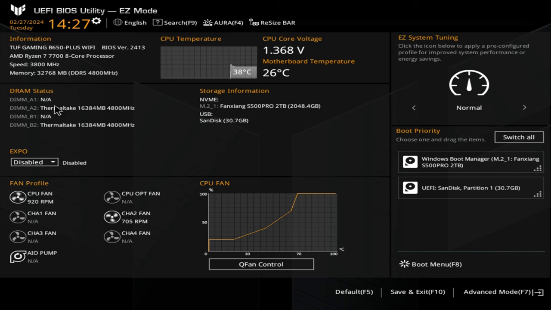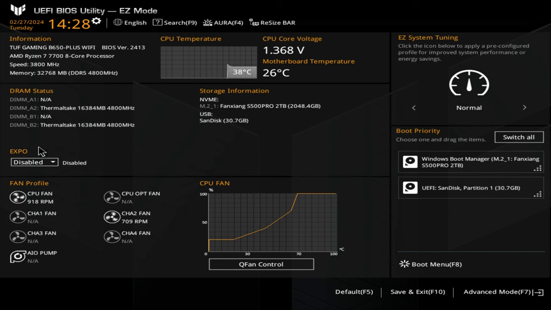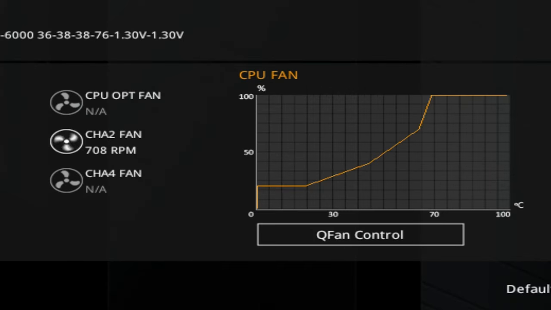Next things we've got here, our DRAM status. Currently, EXPO is disabled. EXPO is the AMD equivalent of XMP. Potentially, the motherboard that you've got may support both XMP and EXPO if you're on AMD. If you're on Intel, it'll be XMP only. So just check your RAM and see what it's actually capable of. You will find that in the EXPO settings, there will probably be an option, either enabled or disabled, and you may potentially have more than one option available. But do set your EXPO to enabled or your XMP to enabled. That will mean you get the best out of your RAM. So that's a pretty simple one.